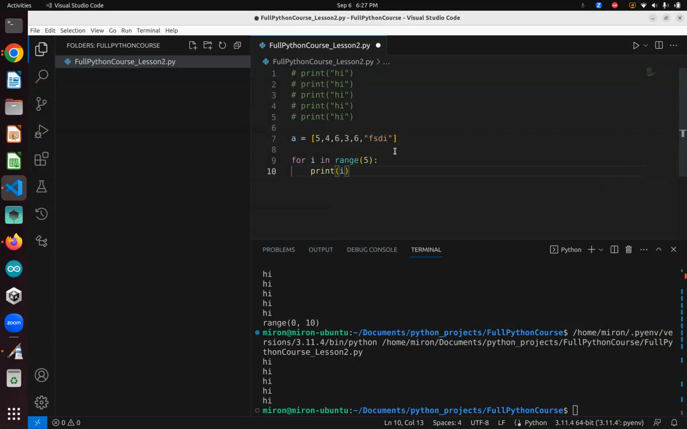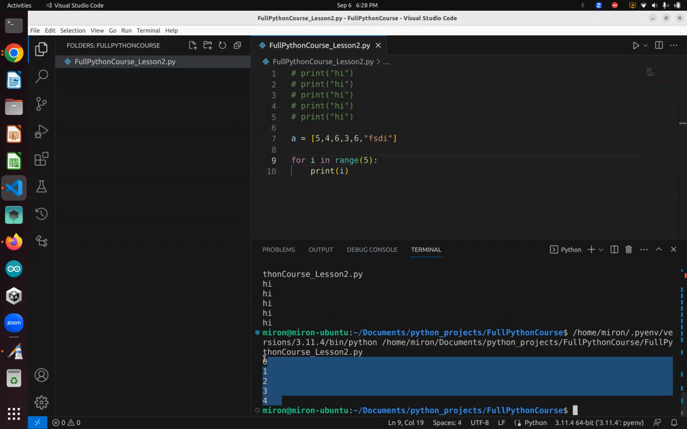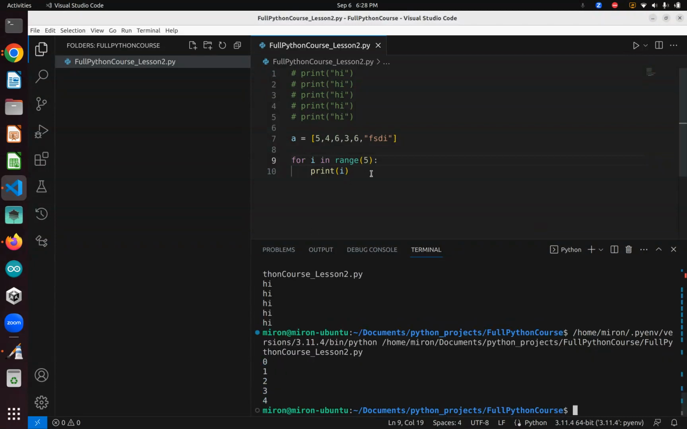So for range, it goes from 0 to 4. It just starts from 0 and then it ends at your number minus 1. So here it's from 0 to 5 minus 1, so it's 0 to 4. That means at first it's going to be 0, 1, 2, 3, 4. So if we run this, it's going to give us the exact thing. 0, 1, 2, 3, 4.